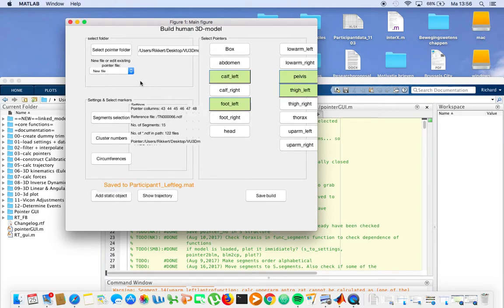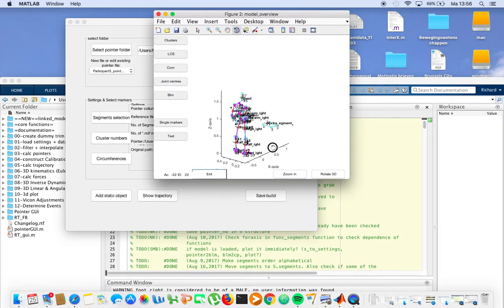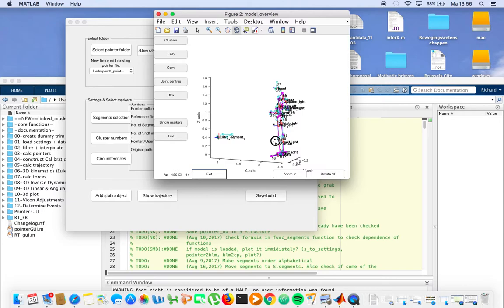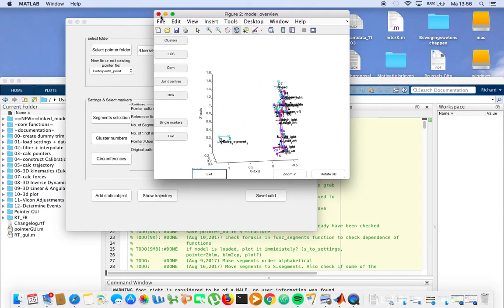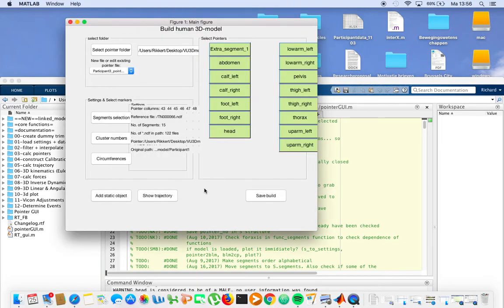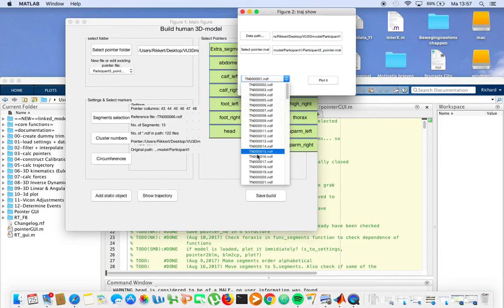If you want to load in a build we built before, so for example participant 3, I built it before and it's a complete model, and you can see the person here and the box here. A nice option is to show trajectory. It will ask for the data path and the pointer file, which is participant 3, and then the file you created for the measurement, which is for us 67.